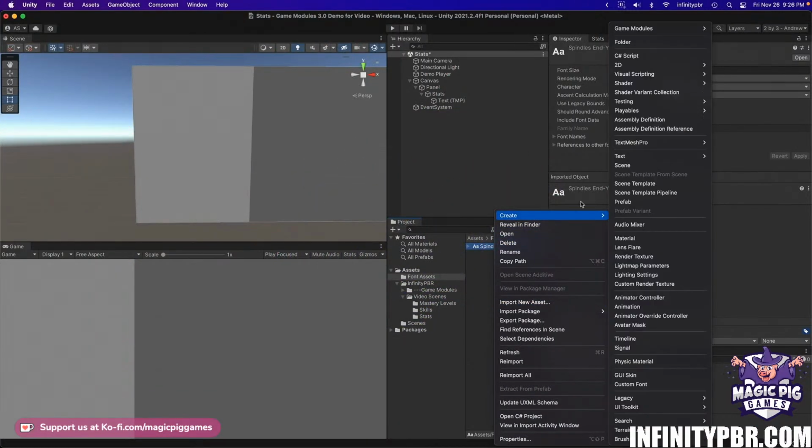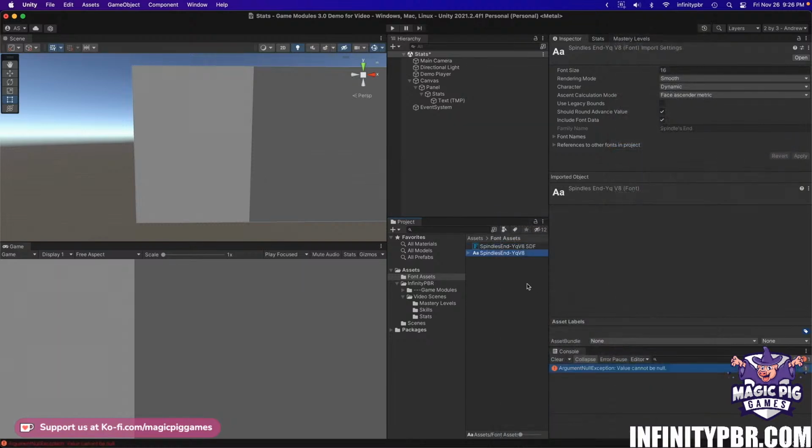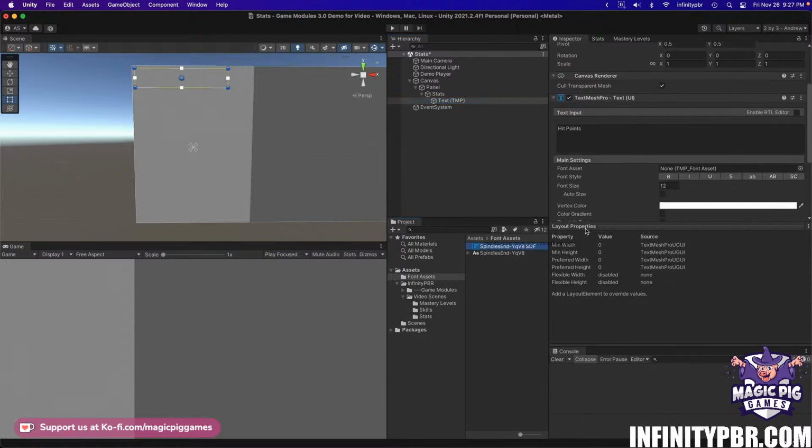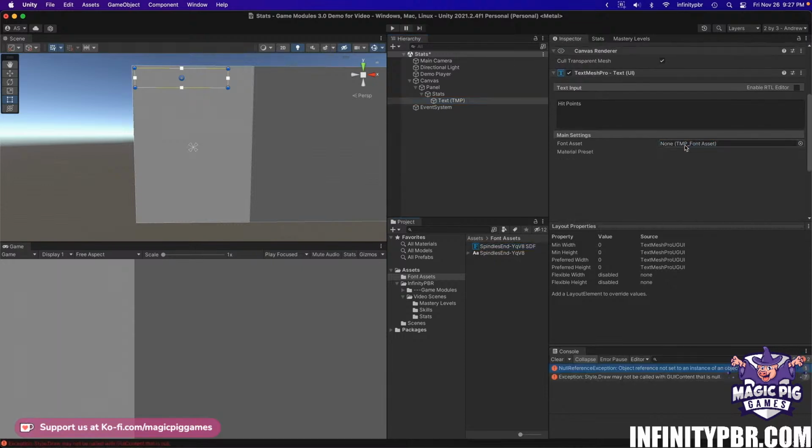Okay, I'm back. Create font asset. God damn it. So annoying. I'm sure TextMesh Pro looks much nicer than the old text. I know it does actually, but what?